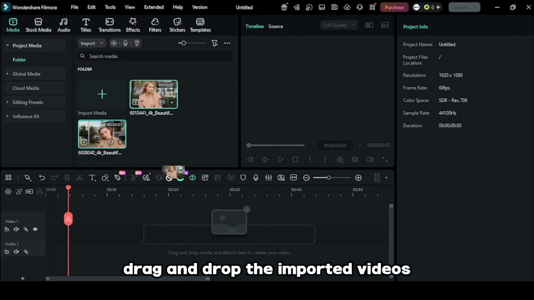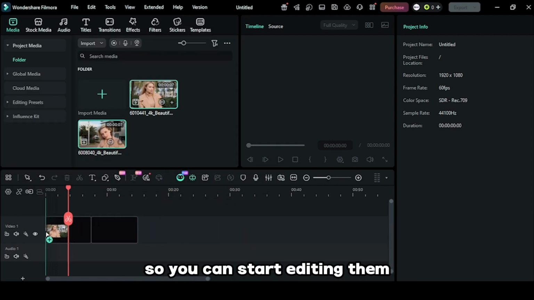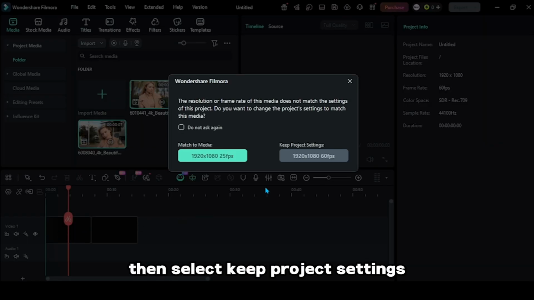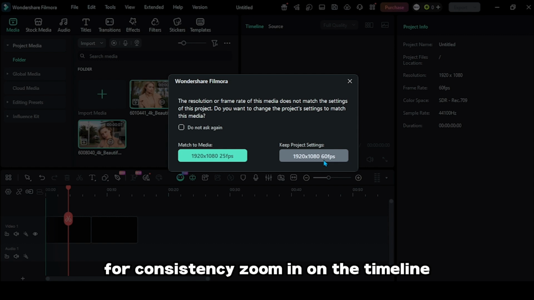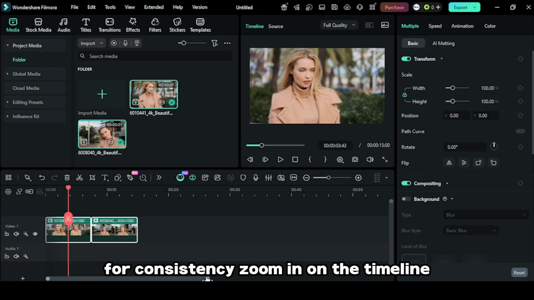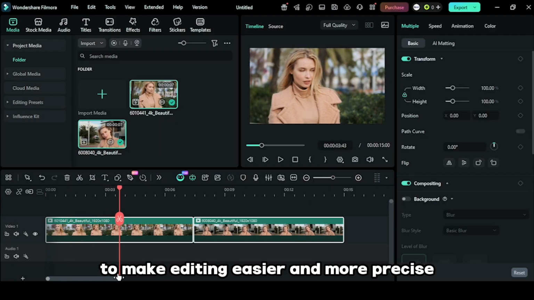Drag and drop the imported videos into the timeline section so you can start editing them. Then, select Keep Project Settings to match the current project format for consistency. Zoom in on the timeline to make editing easier and more precise.